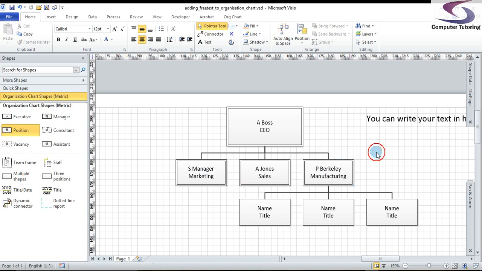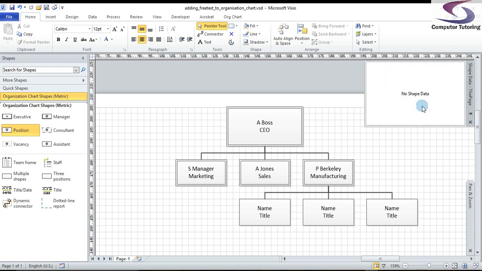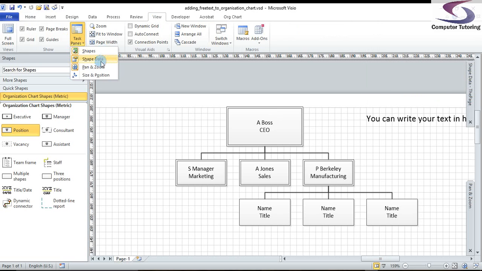Okay, brilliant. So now the difficulty is maybe behind a boss you want to add extra information, maybe like cell phone number, mobile phone number, I do apologize, or the office in which he works. Then how do you do that? Well, there's a thing called shape data. I can see I've got this already here. The way you get that up is by going to View, Task Panes, and choosing Shape Data here. Let's bring that up again, and here's the shape data.